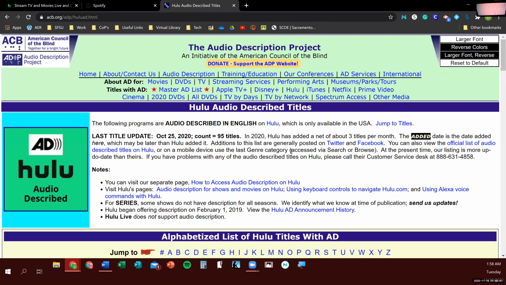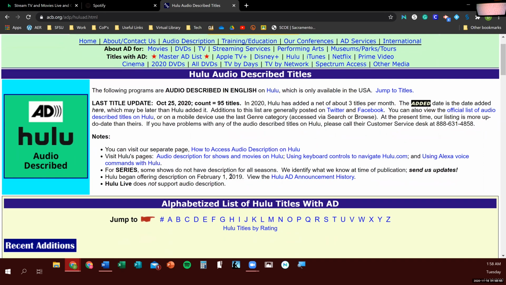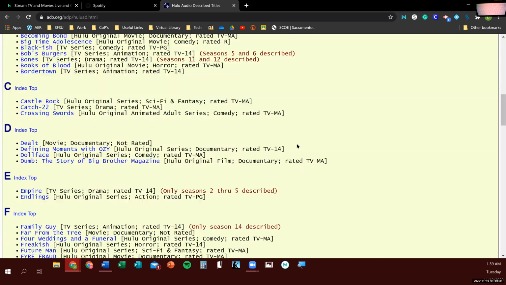So on the screen, I'm currently on the American Council for the Blind webpage on the Audio Description Project, which provides an up-to-date and extensive list of all the TV shows and movies with audio description on Hulu. So now let's get the show on the road and let's see how well I can navigate the app using VoiceOver and a QWERTY keyboard.